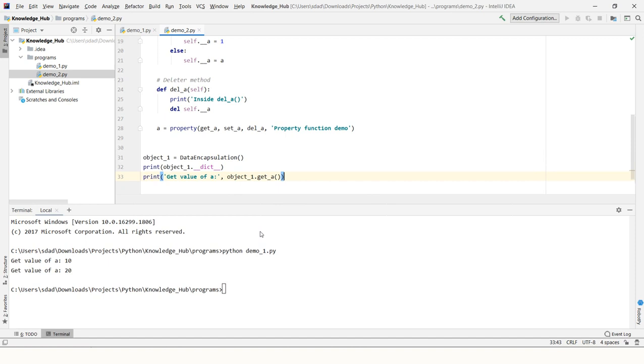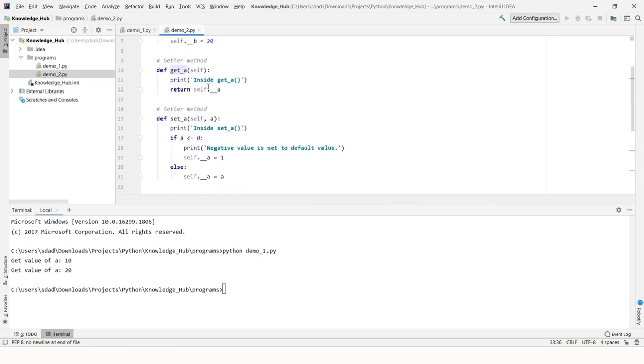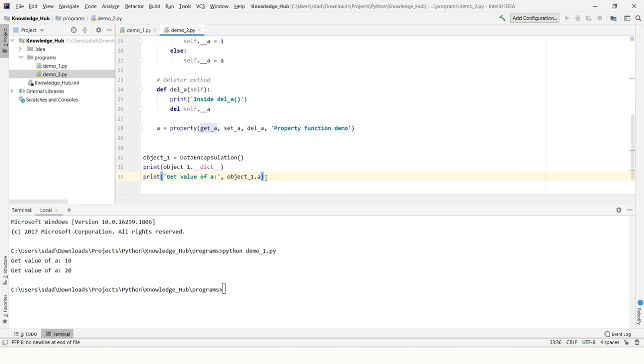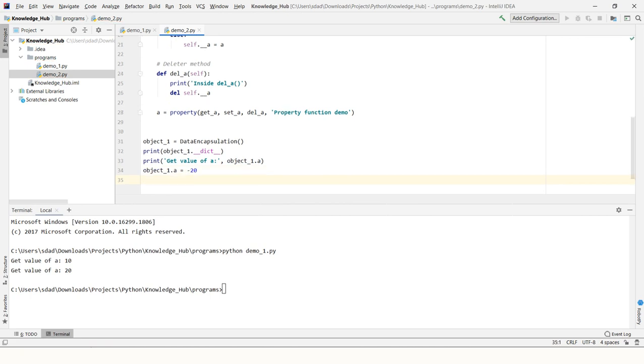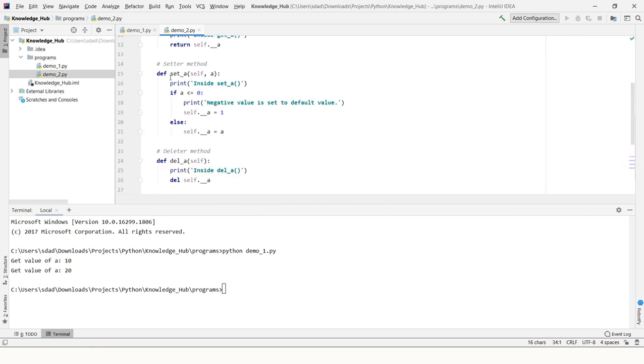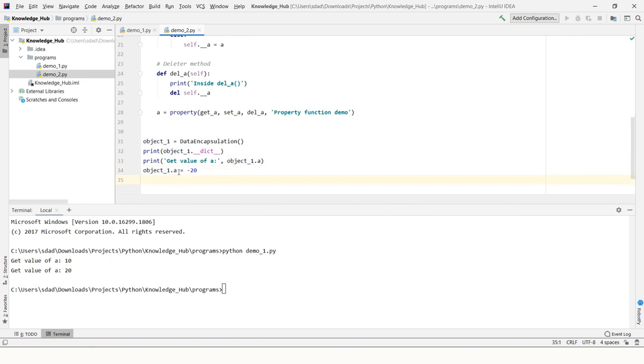Here, instead of the get method, I'm directly accessing object1.a. I'm not using any getter method. Now similarly, I need to set the variable. You can set object1.a is equal to -20. Here we can see I am not using any setter method, directly I am assigning the value. So whenever we do this, Python is going to handle that.